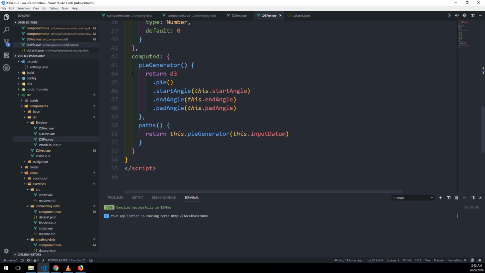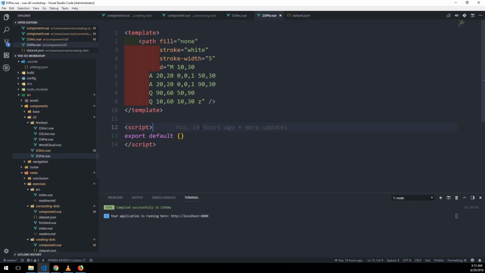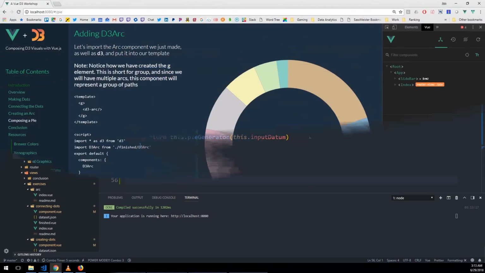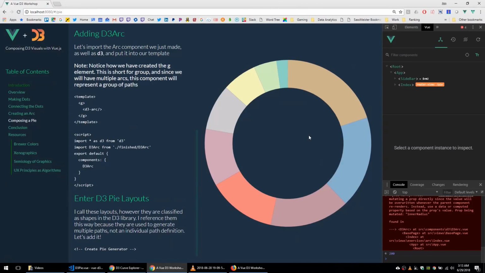So if we were to, let me just plop that into here, and let me just do this as well. Sorry, one second. All right, let me just see what it does. Hey, there's our pie. Cool, right? So now we've composed these things together. We've created an arc shape to be part of the bigger picture, which is like a pie.